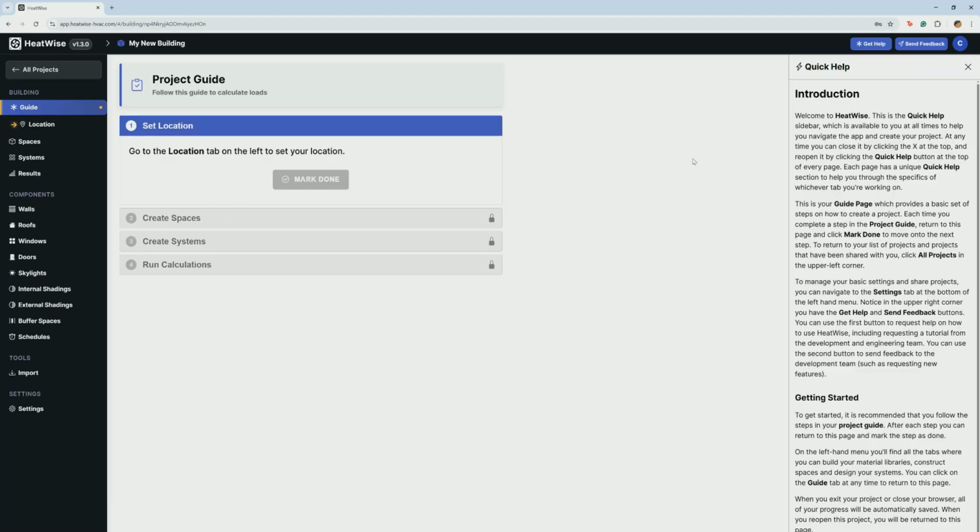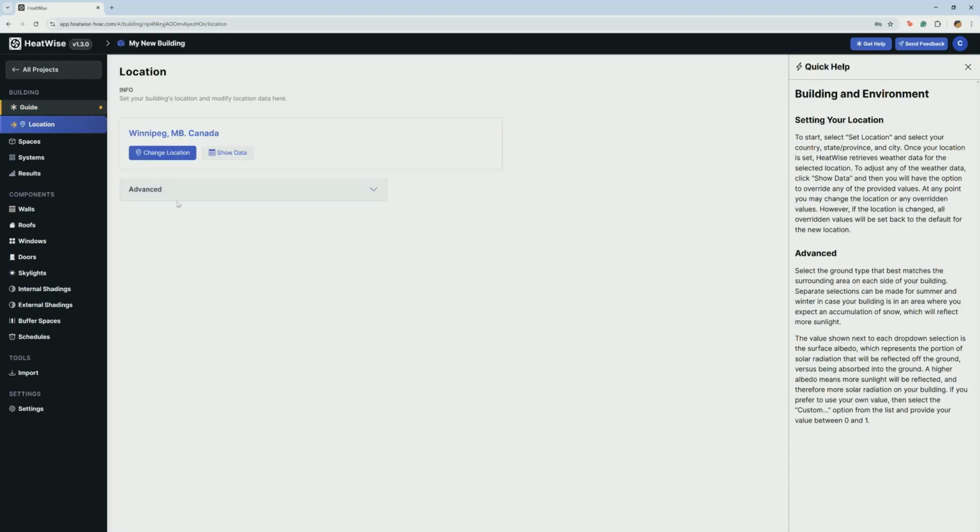So now that we're done with these preliminaries, we can move on to the first steps of the project. From the project guide, you'll see that step 1 is setting a location, and we've got this arrow telling us that the location is what we're supposed to be doing next.